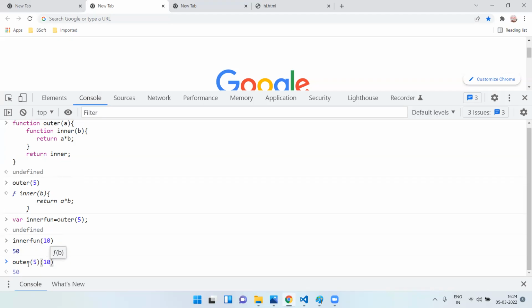See, I am sitting in outer. I am giving outer 5. What is outer 5 returning me? The inner function itself. But the inner function is taking another argument, so I am passing 10. Now 5 into 10 is 50. If I pass 5 into 2, it gives me 10. If I pass 5 into 100, it gives 500.